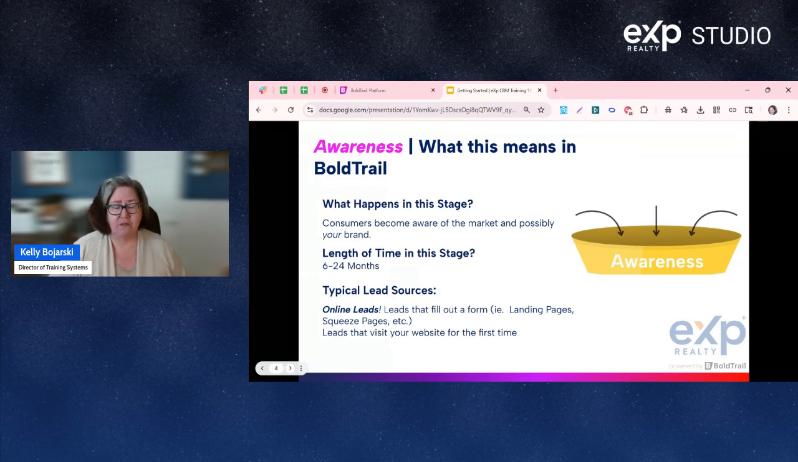You're using content from your website that you've created, custom pages in combination with any of these. But these are those leads that are visiting your website for the first time. In Bold Trail, those are known as new leads as well as prospects. So those two statuses, new leads and prospects, are typically leads that are higher up in the funnel, right? You probably have not converted those people yet.